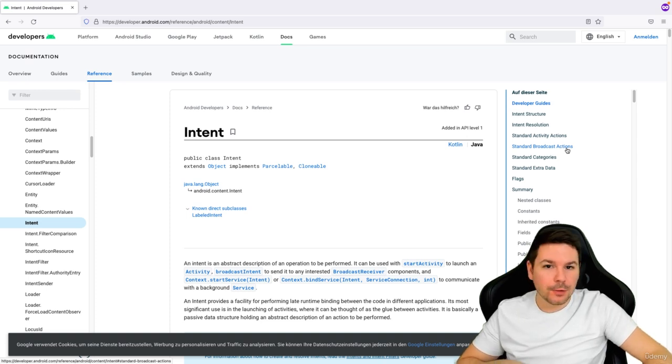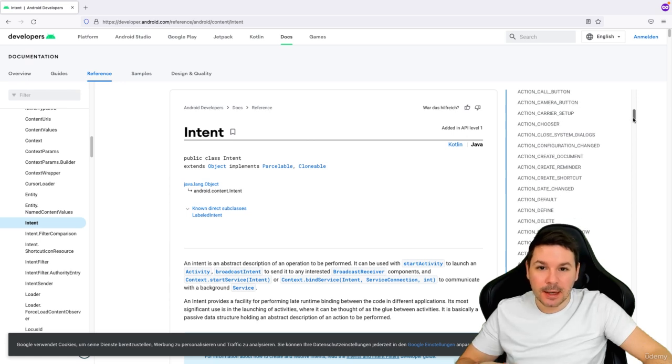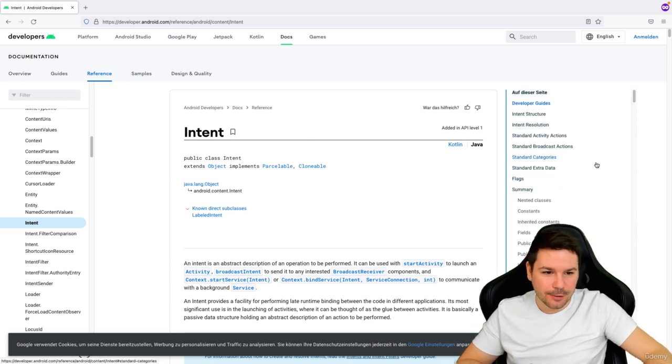Okay? You do not have to worry about this because you will look them up anyway, because no one can memorize all those actions, like we can see them on the right. It's absolutely ridiculous, but you get a feeling for what an action is. Okay, so let's have a look. Here we've got actions. Here we've got categories, and here we can see standard extra data. So these are our three main topics: actions, categories, and data.